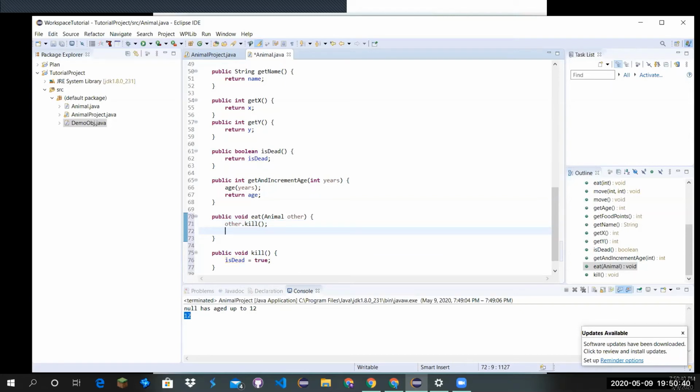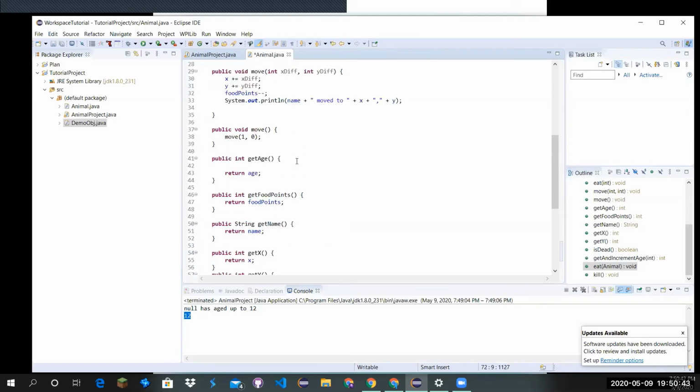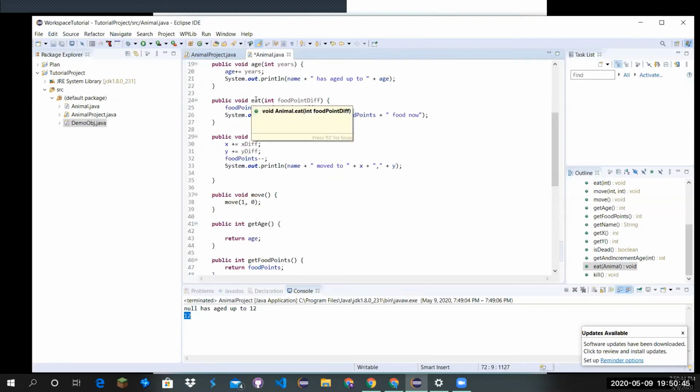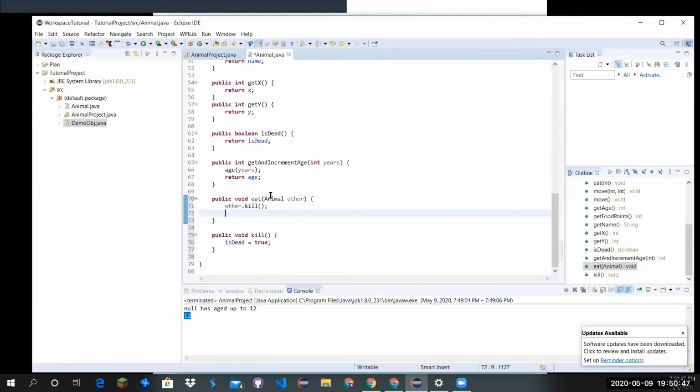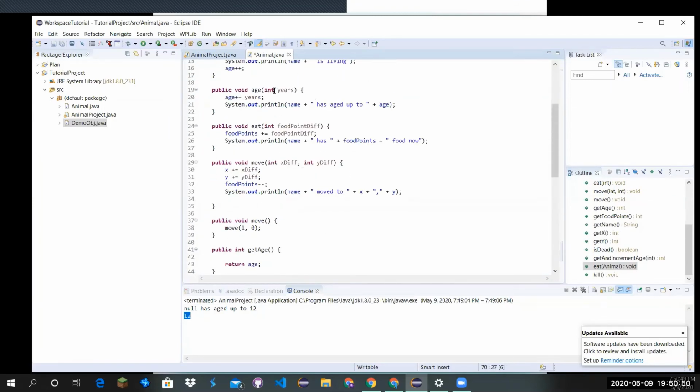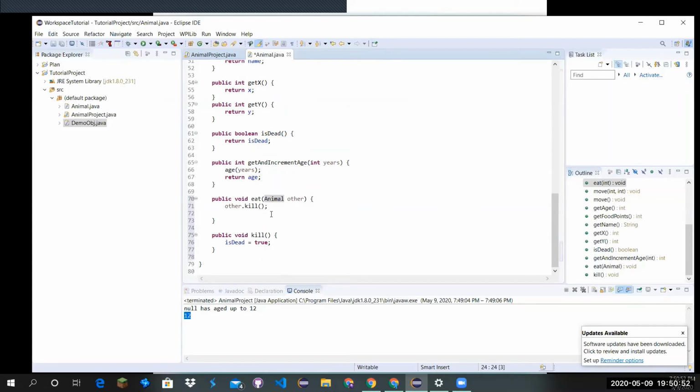Once the other animal is killed, we can do the other eats method. Remember, the only thing distinguishing two methods of the same name is the types of their parameters. This has a parameter of type animal, and this has a parameter of type int. We can use the other eat method and do eat other.food points, because we're going to claim all the other animal's food points. Now we're going to set the other food points to 0. I mean, it's already dead, so it's a bit overkill. Get it? No. Sorry, bad pun. It's already dead, but I mean, might as well take its food points and subtract it anyway.